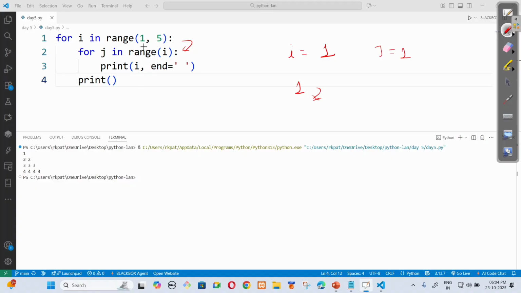Now the i value will move to 2. Now the j value is also 2, so it will print i. i is 2. But after i there is also j. So j is 2 times, so 2 times j means 2 times i. i is 2, and 2 times i means 2, 2.